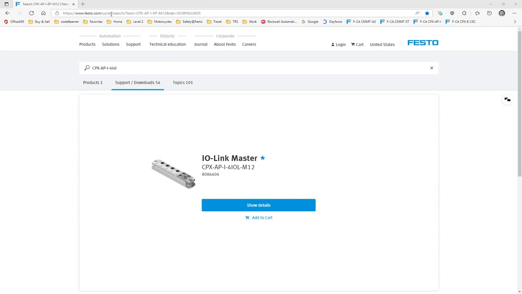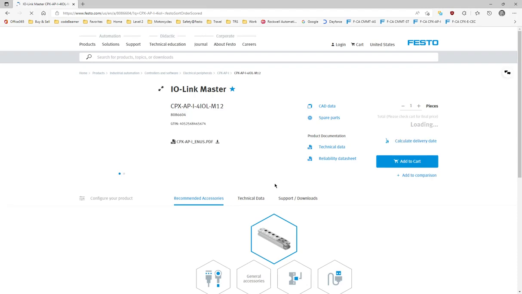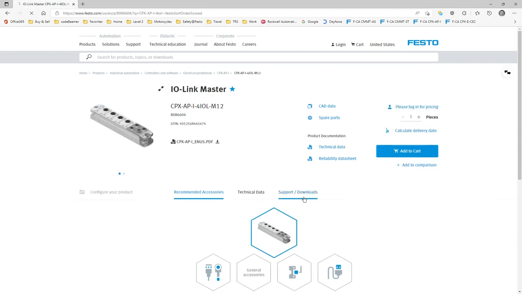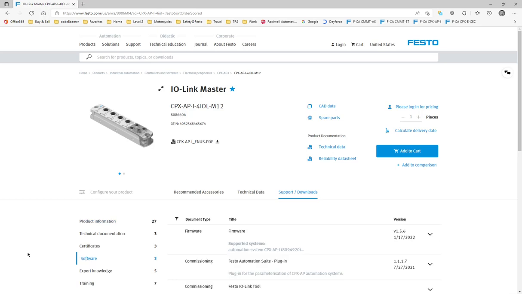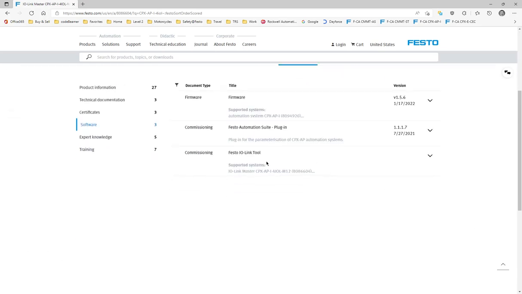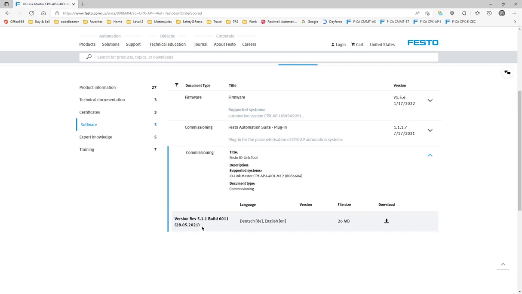You want to download the software. It's called Festo IO-Link Tool. So you put your product in here, which is the API-4IL. You'll get this pop-up here. You click on Show Details. Then you come down to the Support Downloads area here. Click on Software. And the Festo IO-Link Tool is the one that you were looking for right here.